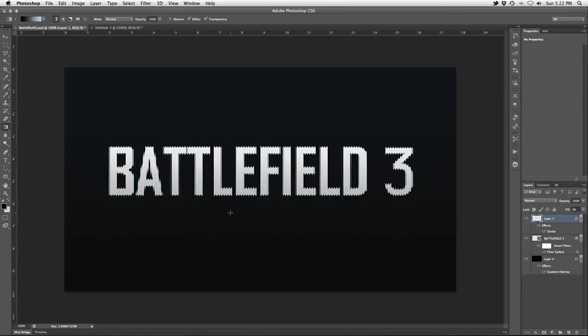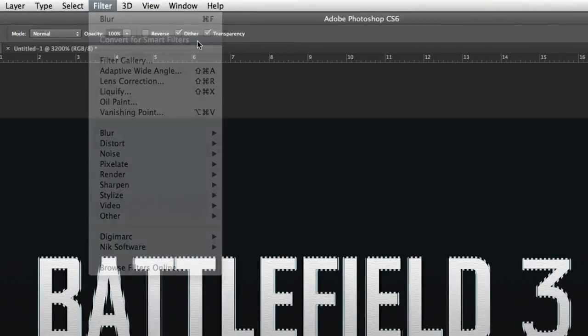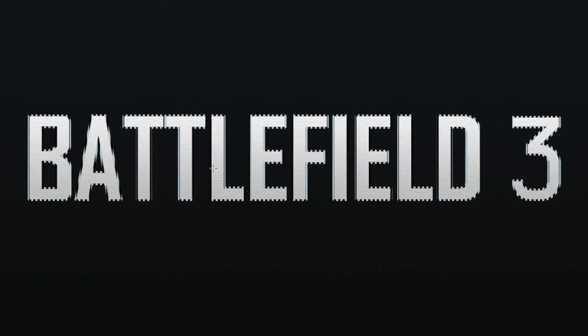So to work around that, just like we did with the text layer, go ahead and convert it for smart filters first. Now we can apply a layer mask, and with a black to white gradient selected, drag out a gradient from around the middle of the text right to the bottom. And that just about does it.